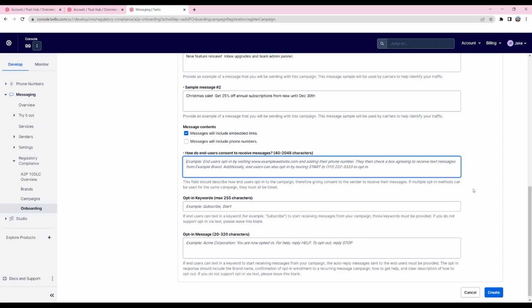Next is extremely important. How do end users consent to receive messages? This can be done in a variety of ways. Folks can be opted in maybe by signing a waiver when they're in your physical location and you collect phone numbers that way.